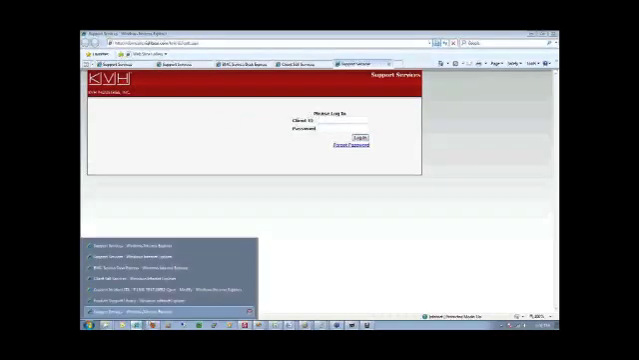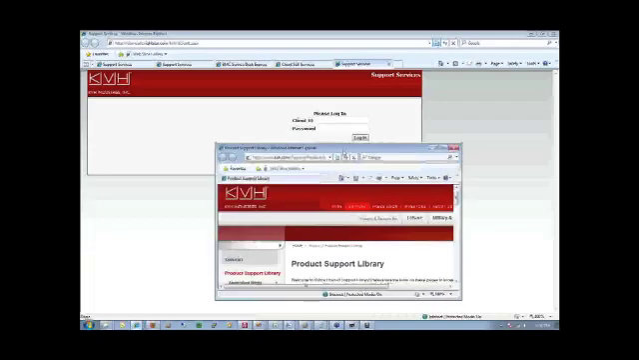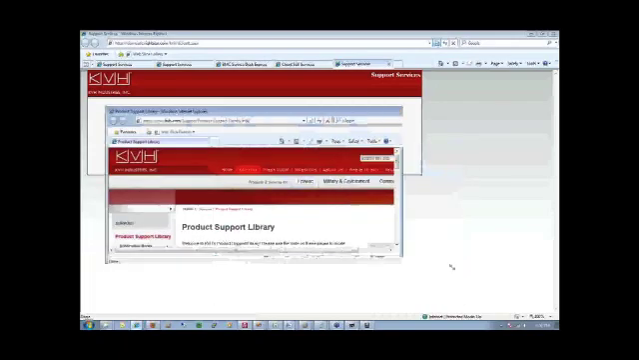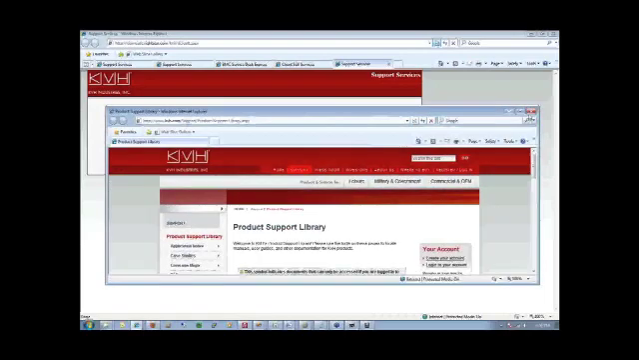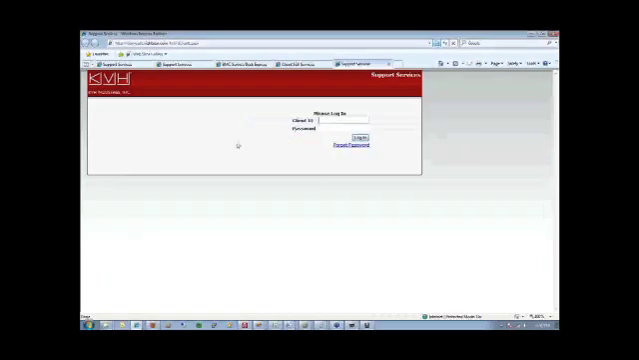Let me go back to it again. So here's their standard website, and here's what we were able to build for our demo in just a couple of hours, to get it to look like their existing application. And you can get pretty creative with this.